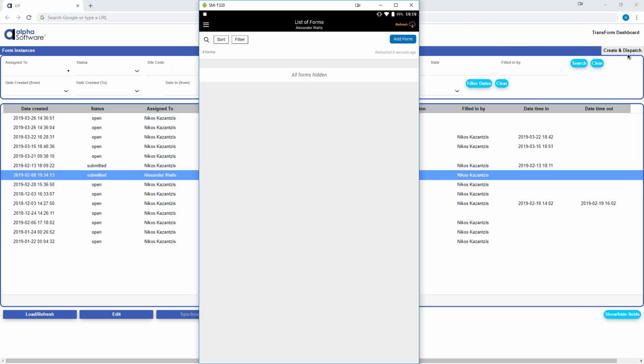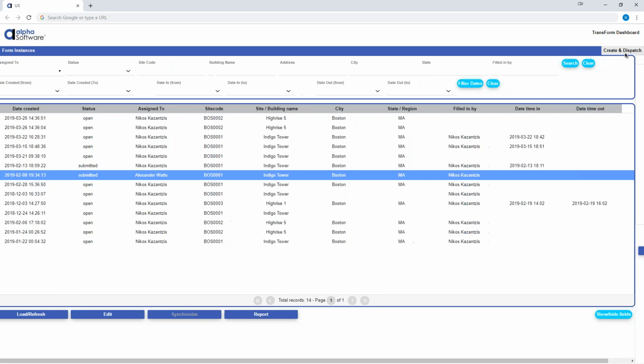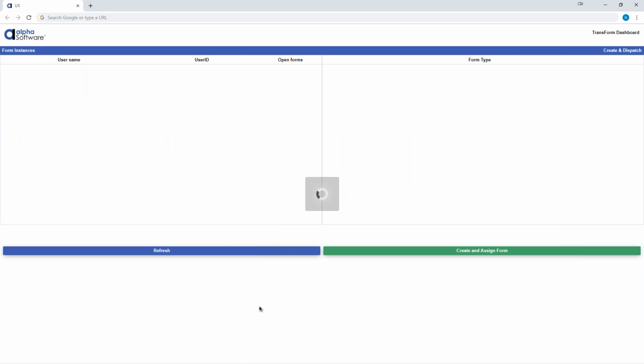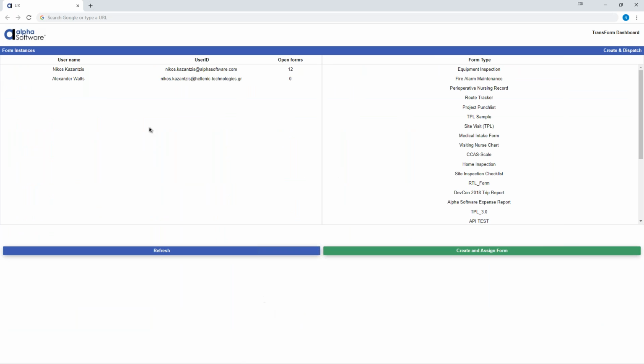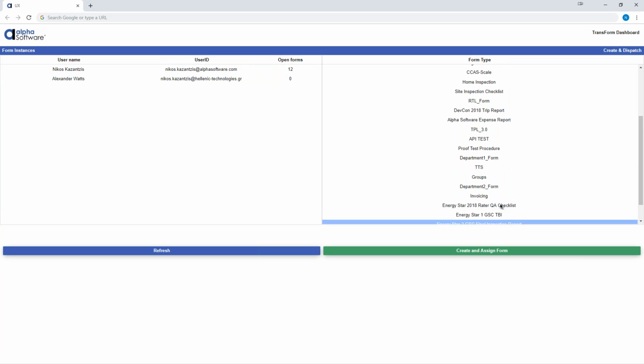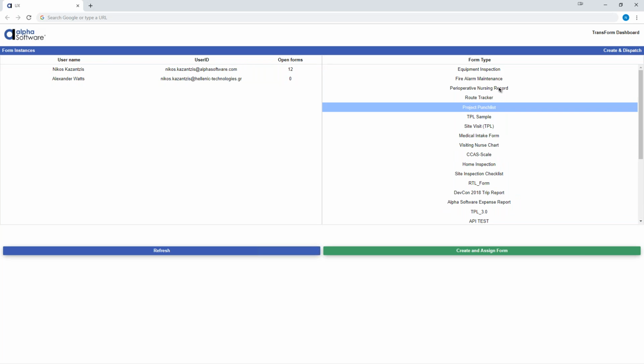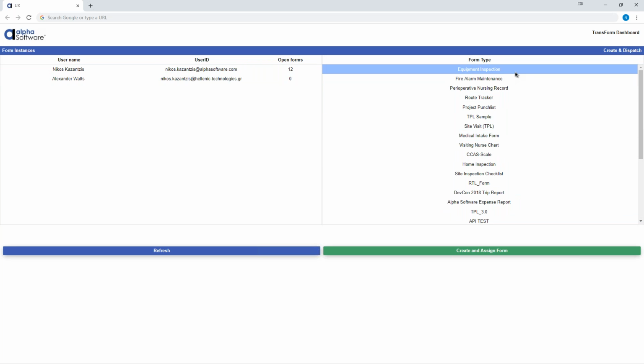So let's go to the dispatch screen here. We have a dispatch section. We update our data. So there's our user list, which came out of an API call to the TransForm backend to bring back these results. And this is the list of our forms that have been defined in our account.